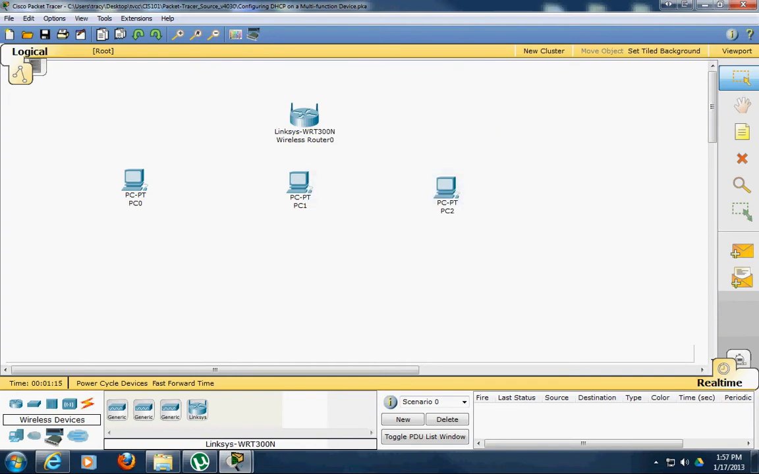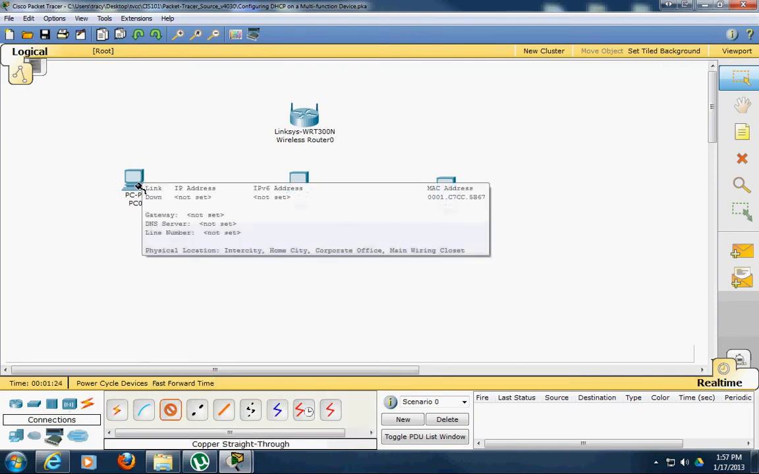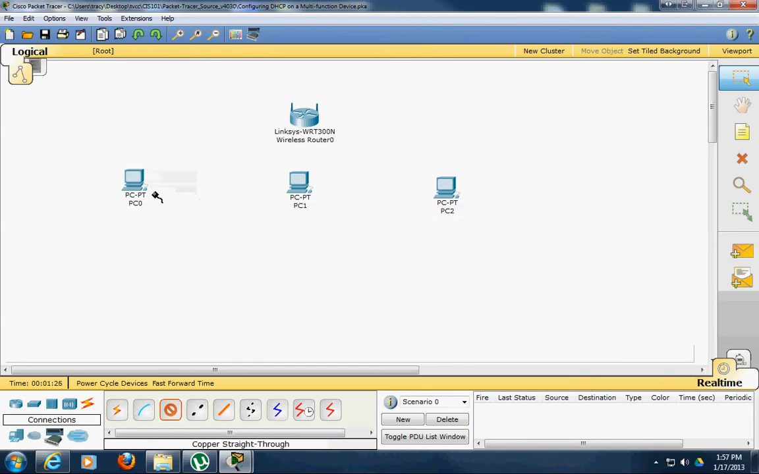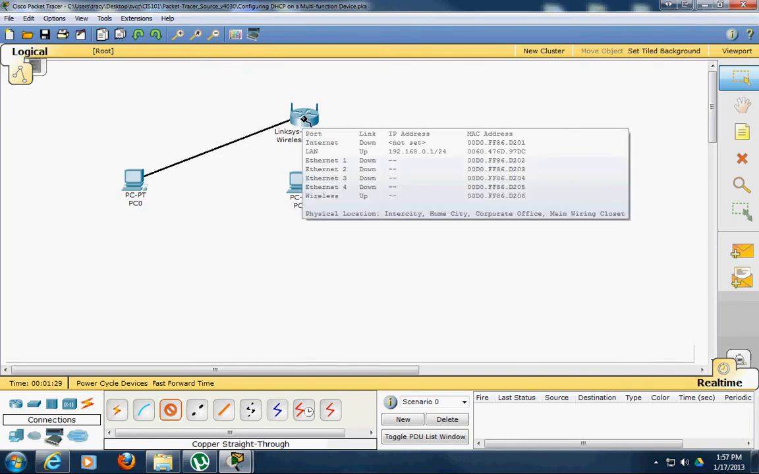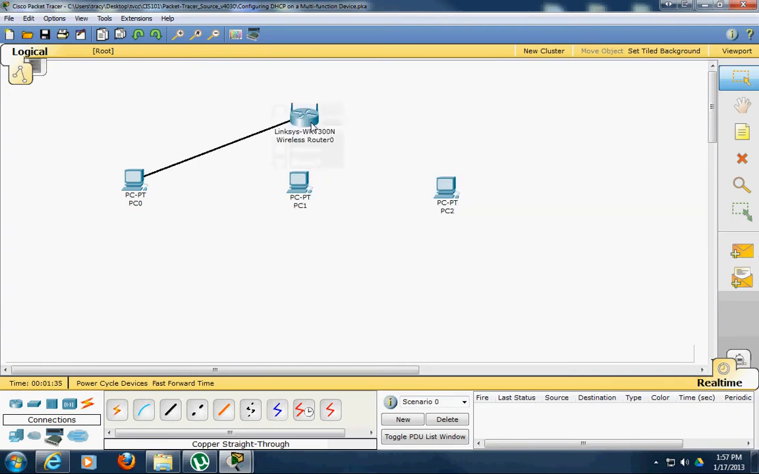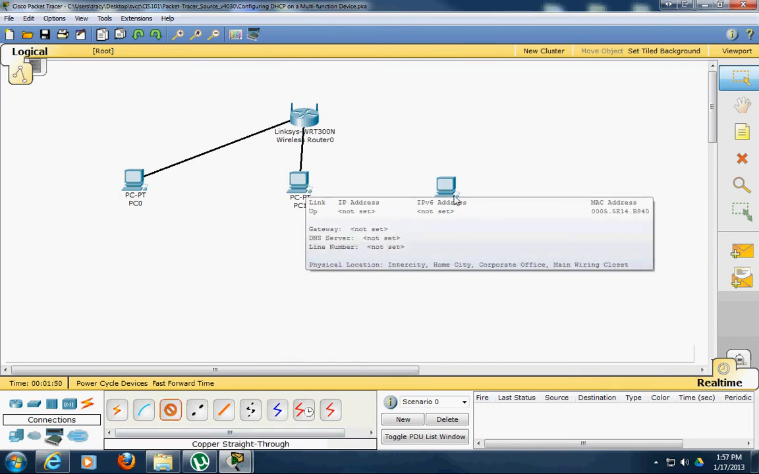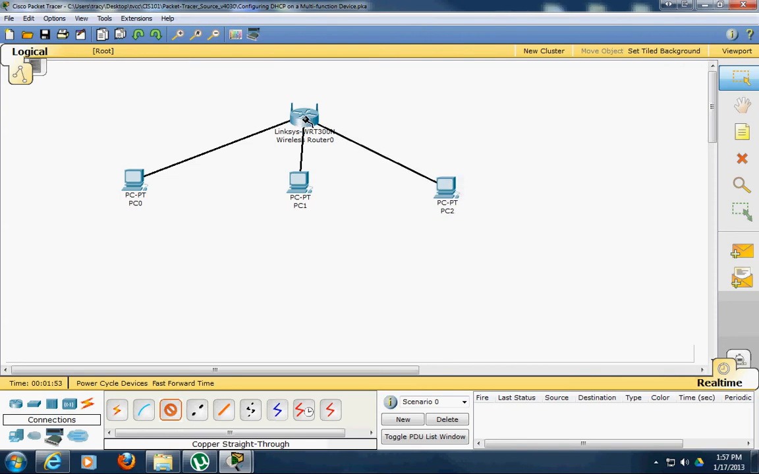Okay, now we've got to connect each PC to the Ethernet port using a straight through cable. So we're going to our connections. We're going to grab a copper straight through. We're going to make it Fast Ethernet and connect it to the Ethernet cable. And get another one for PC1. Fast Ethernet, Ethernet 2. One more time, Fast Ethernet, and Ethernet 3.